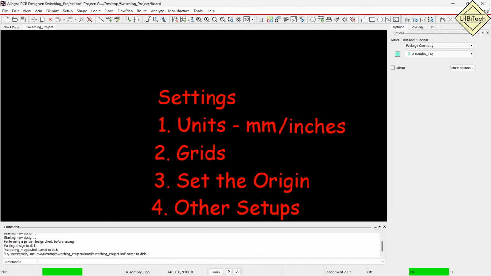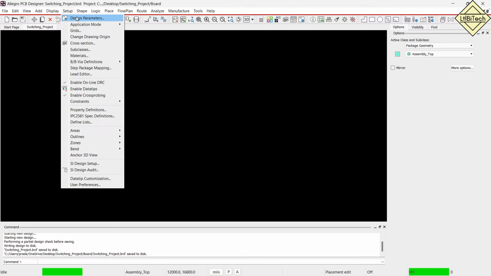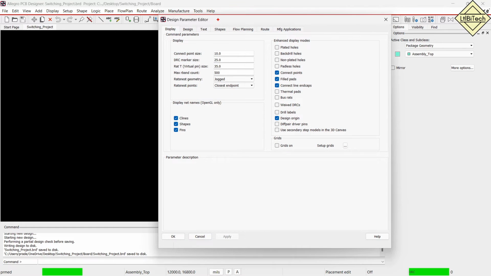Okay, so we'll do the default setups. We'll first go to the setup menu, go to design parameters. In the design parameters, we find some display enhancement modes here. If I add all these, then only we'll be able to see them. The first one is plated through holes, second is backdrill holes, non-plated through holes. If you want to show that in your board file, we need to select everything here. For example, if you don't select the design origin, you will not be able to find where the origin is. So we will select everything and then click apply.